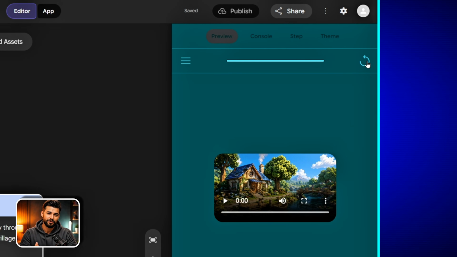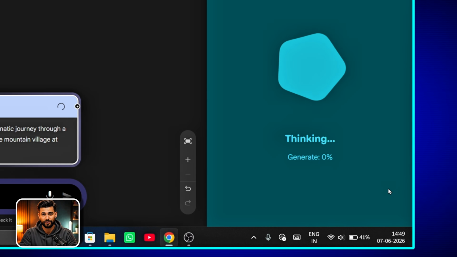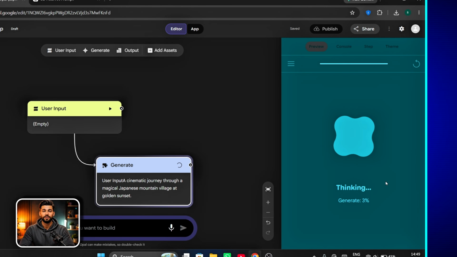Next, click Refresh to remove the old video. Now click on the plus icon and upload your new image. Then click Generate. Your second image will also be converted into a video. On this platform, you can generate around 8 to 10 videos per day with a single account. If you want to create even more videos, you can simply use your other Google accounts as well.